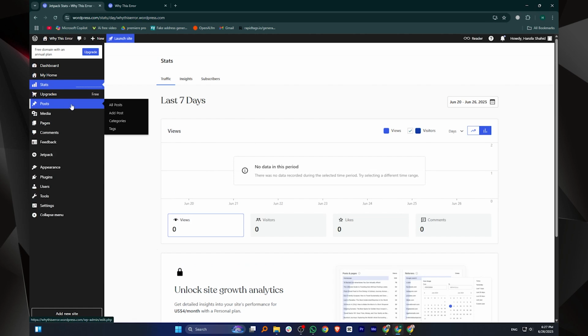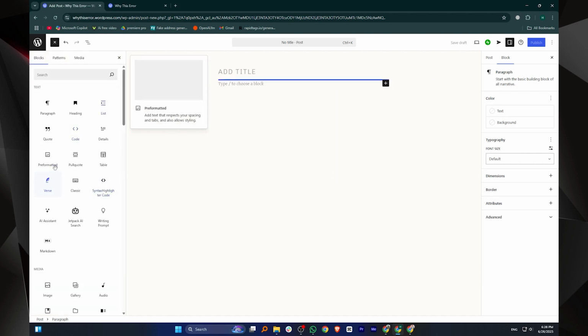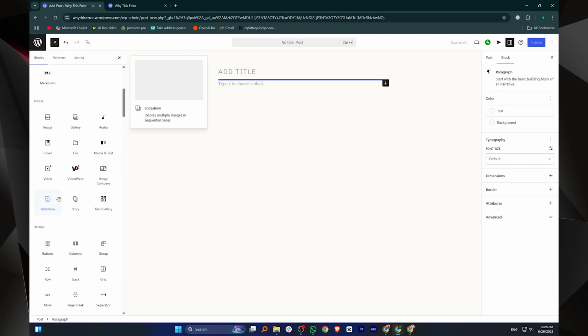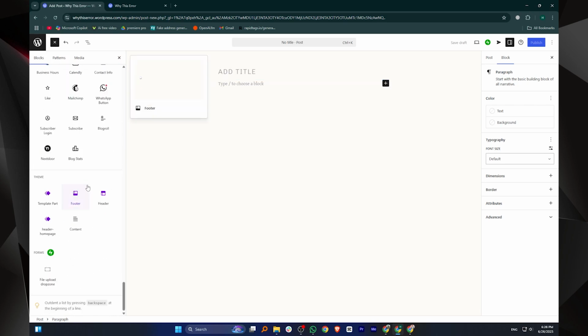Now go to the Posts section and click on Add Post to create a new blog post. Here you can enter a title for your post. Then click on the plus icon to add content blocks such as paragraphs, images, headings, galleries, lists, and quotes. Click on Browse All to explore more block types you can use in your post. Go back to the menu on the left side to see other tools and options.